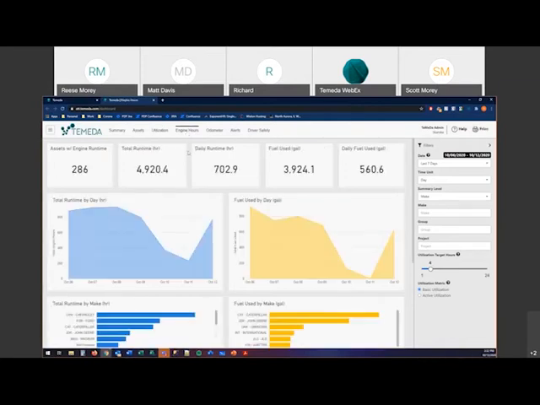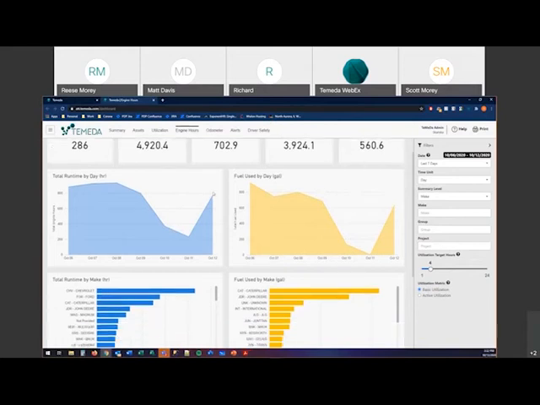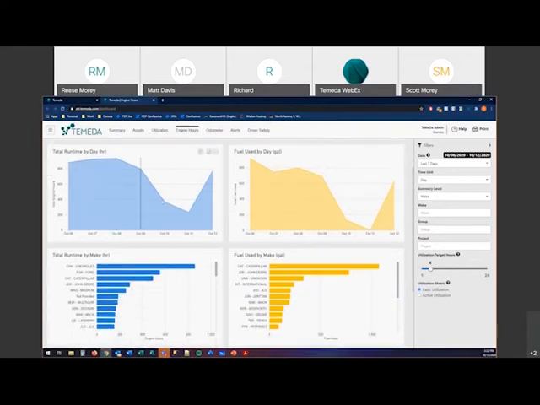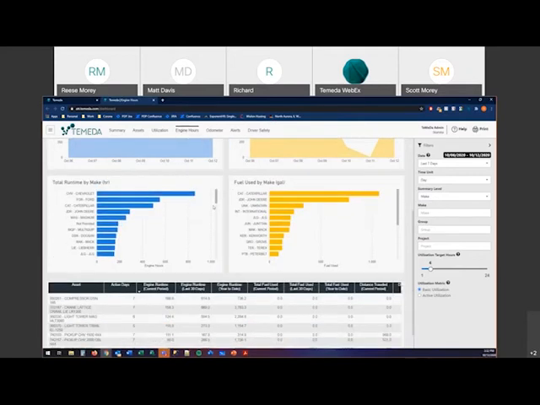The engine hours tab shows you everything by engine hours. So you can see how many pieces of equipment ran in the last 7 days that supplied engine hours. You can see what that total runtime was, the daily runtime, the fuel used, and the daily fuel used. You can see a graph of the runtime over time, the fuel used by day, the runtime by make.